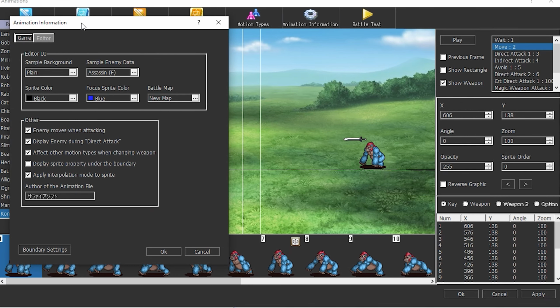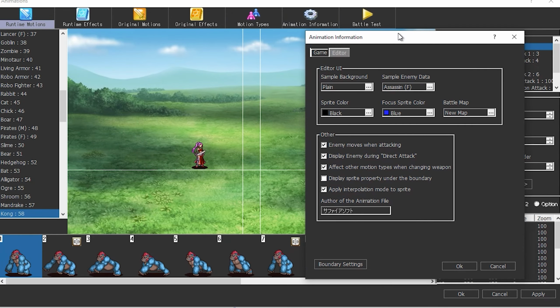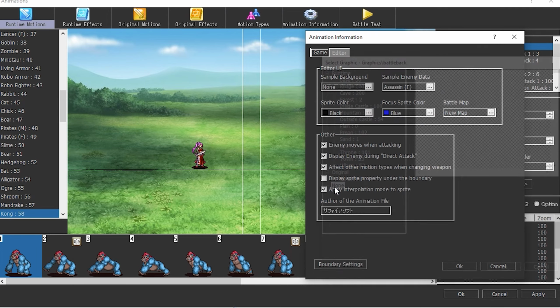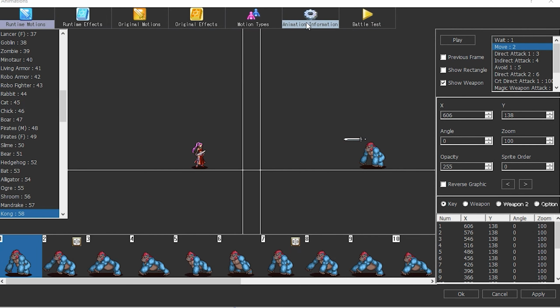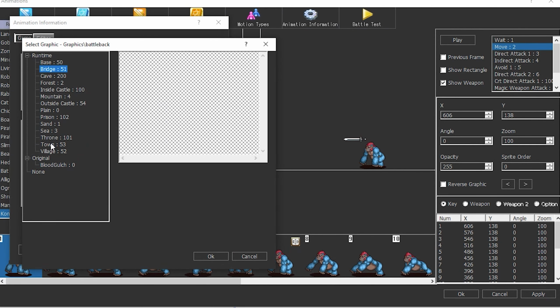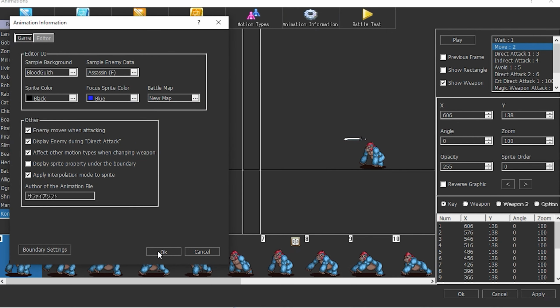Then finally, editor. This is pretty cool. Sample background, by default, it's actually none, and it looks like this. I like setting it to planes. Let's set it to Blood Gulch. Here's Blood Gulch.